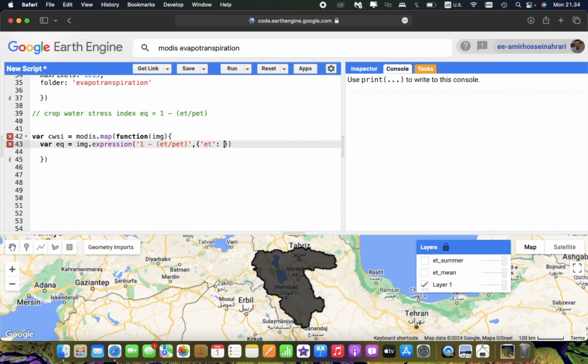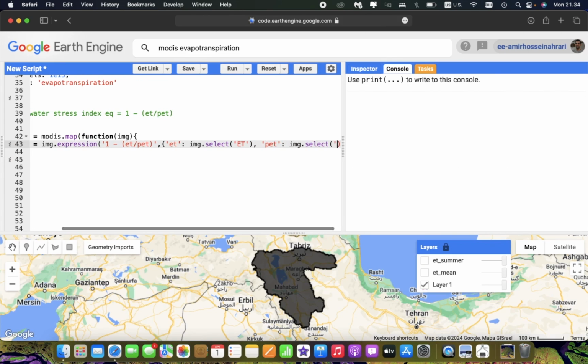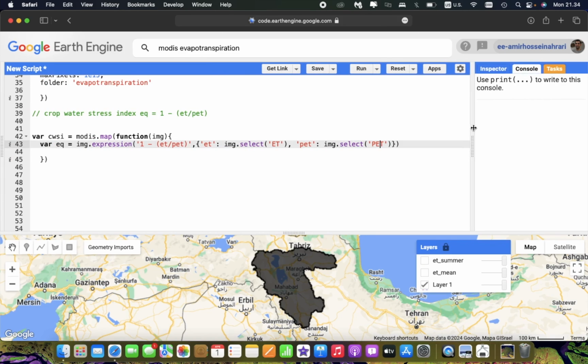ET equals each input image; from each input image we have ET bands, and PET equals a select from each input image of potential ET. It's very simple. So now the equation is completed, and the code returns the equation. Through the dot copy properties, the properties of the input images are copied to the output. The output is the CWSI equation.